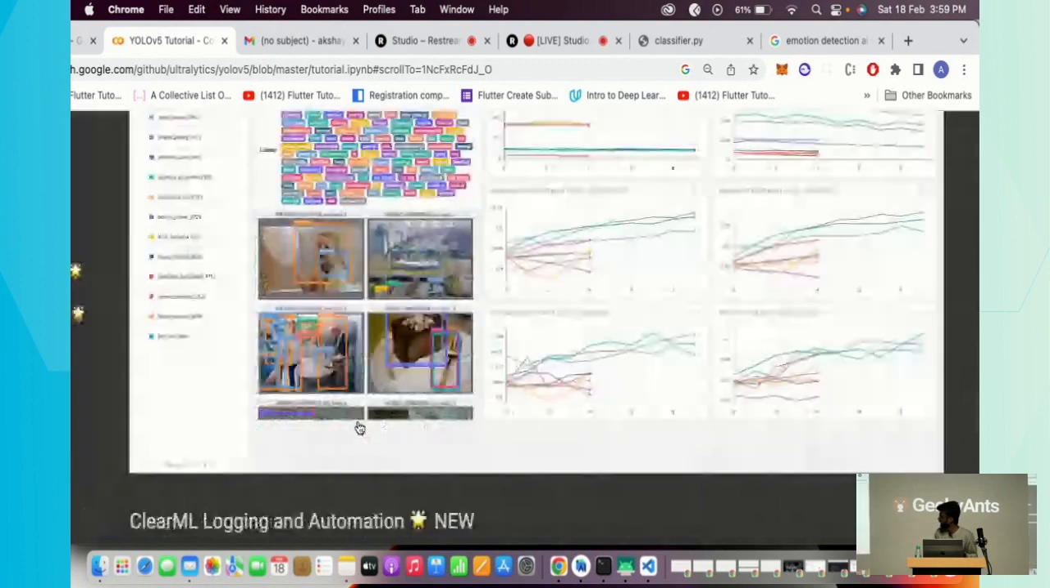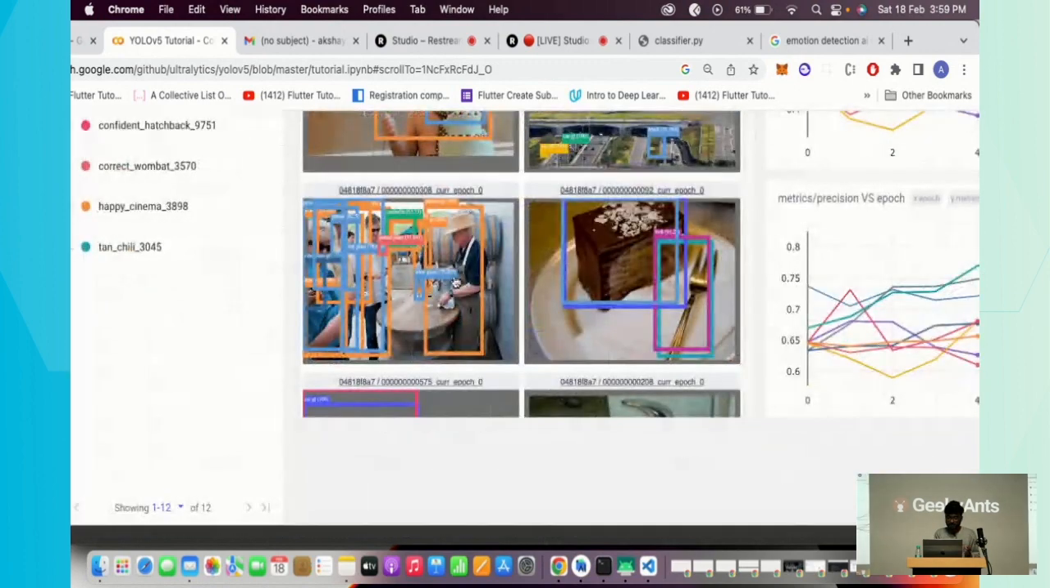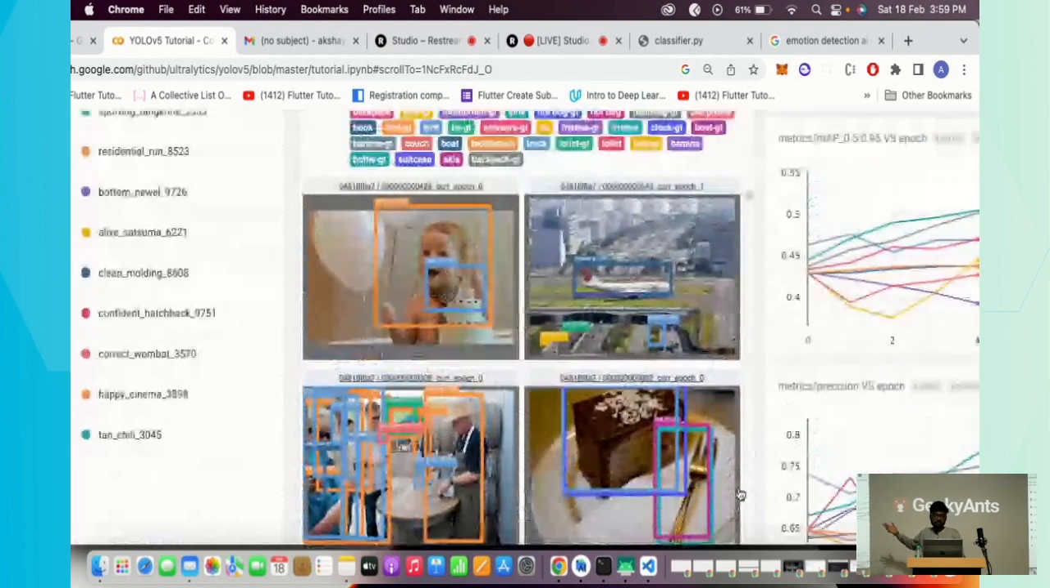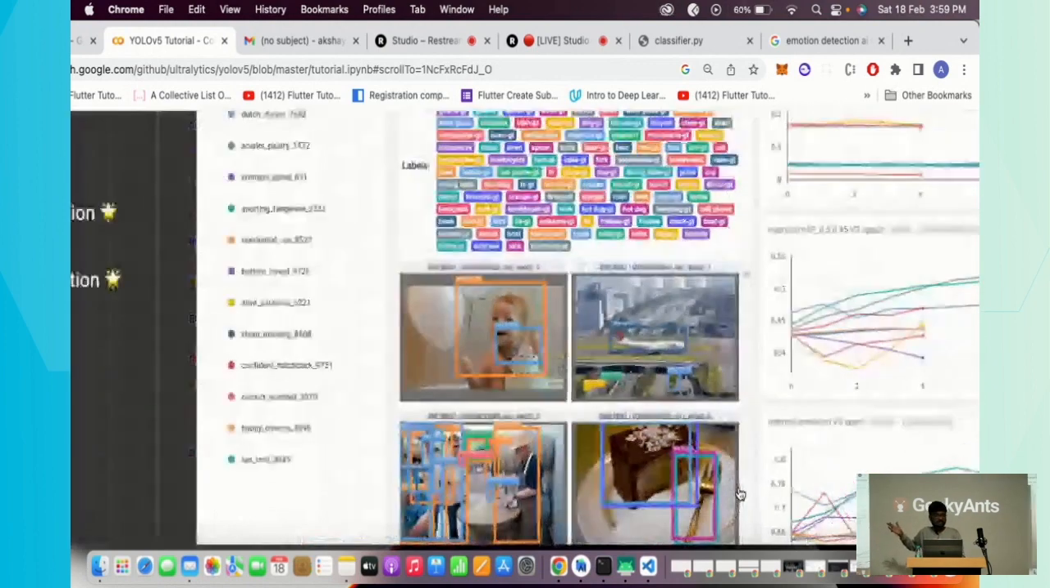For example, these are the metrics, and you can see it is able to detect the spoon, cake, baby, etc. So this is a transfer learning approach.